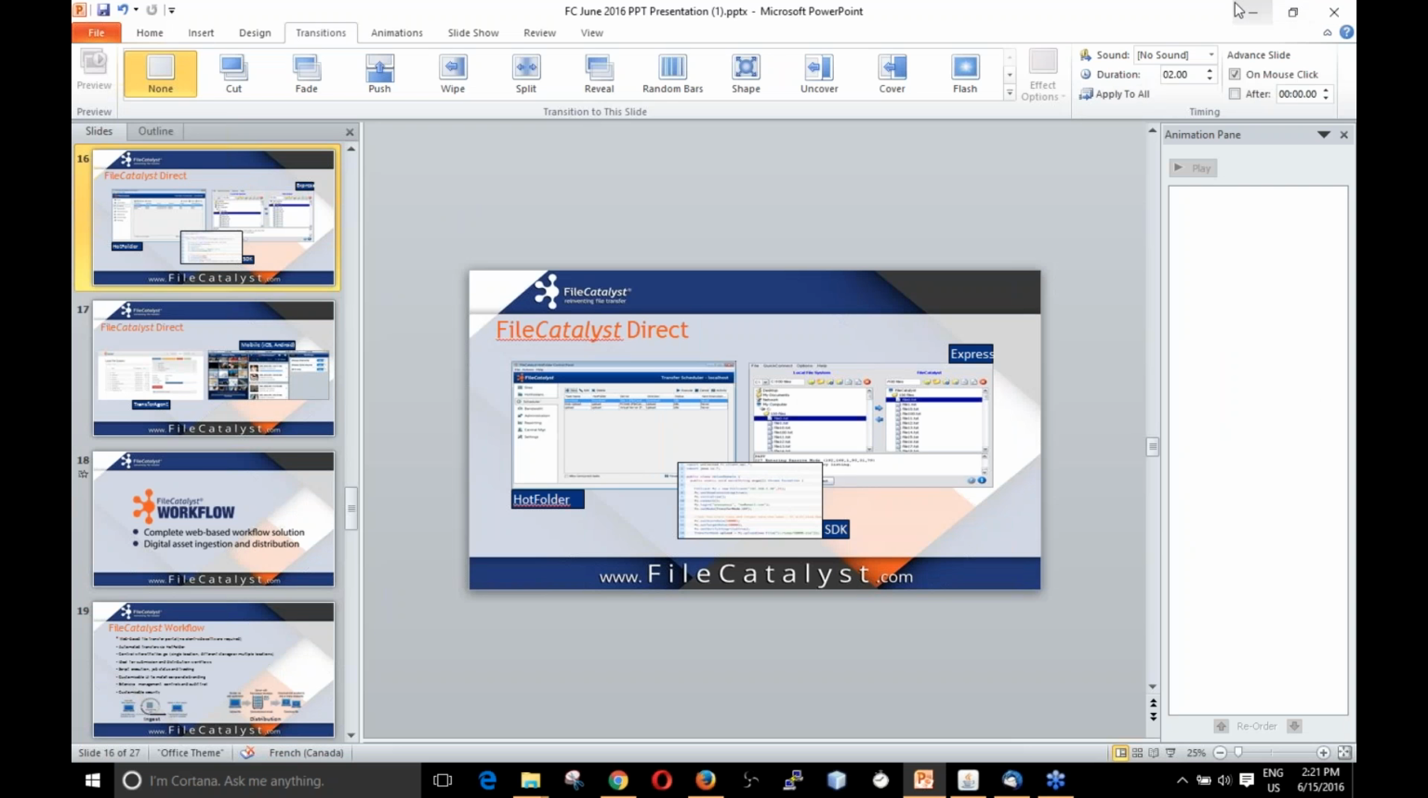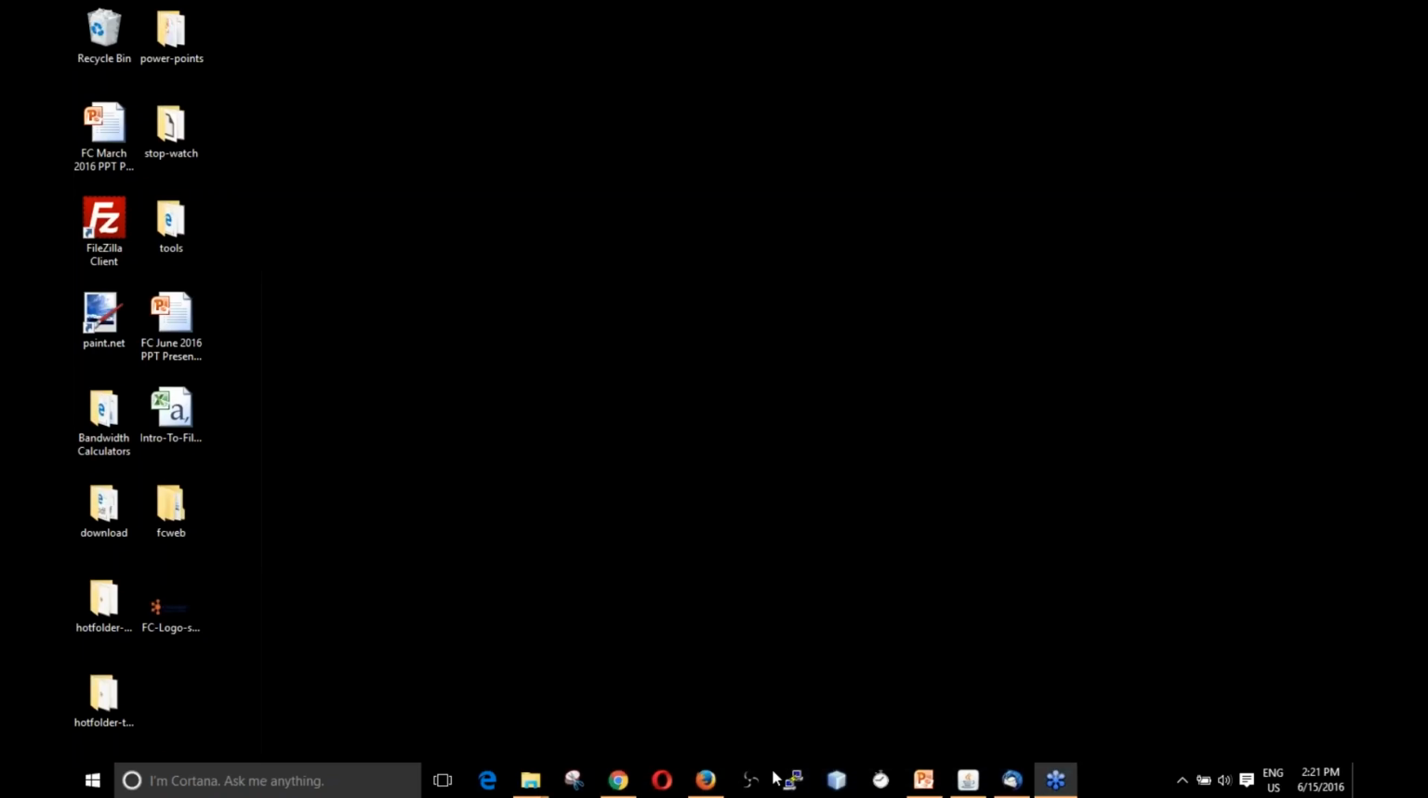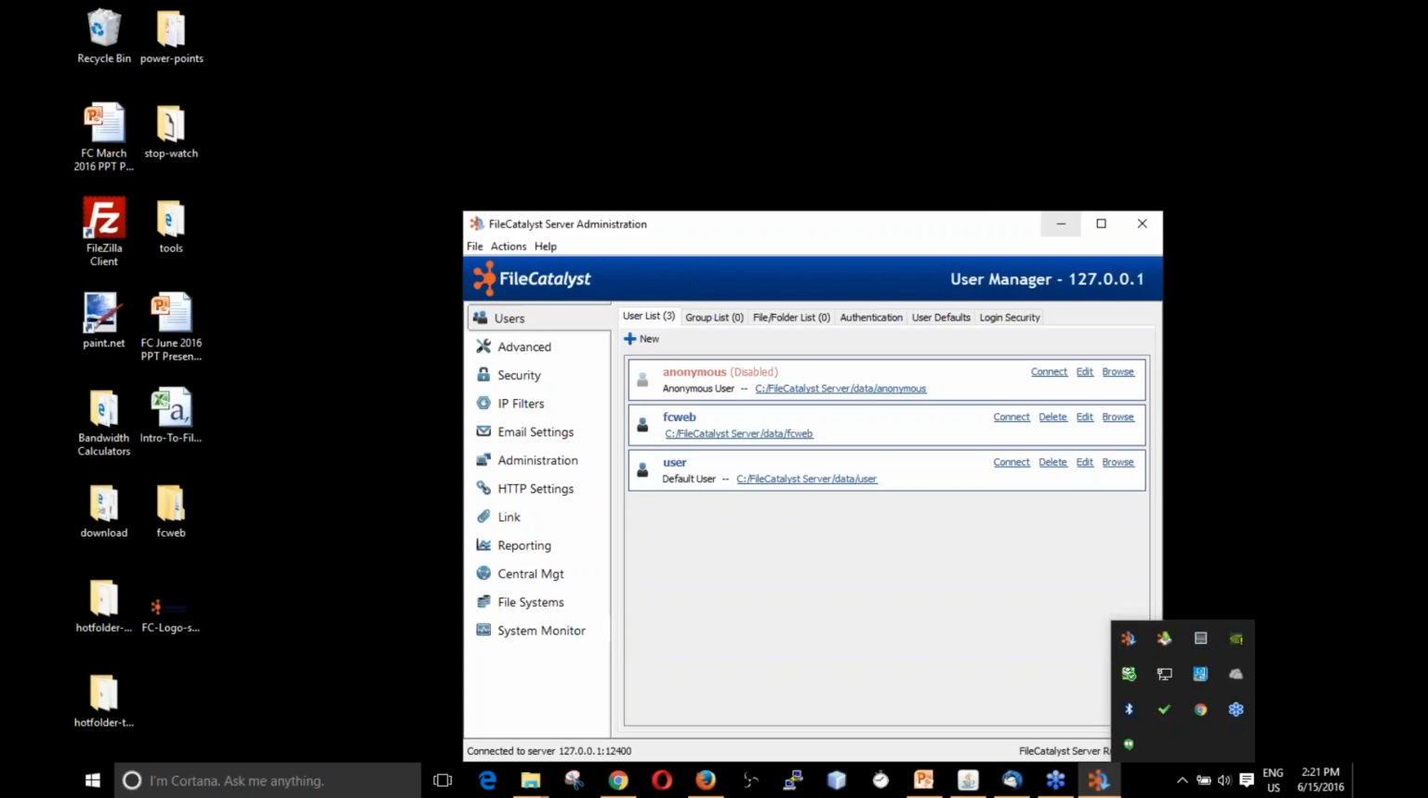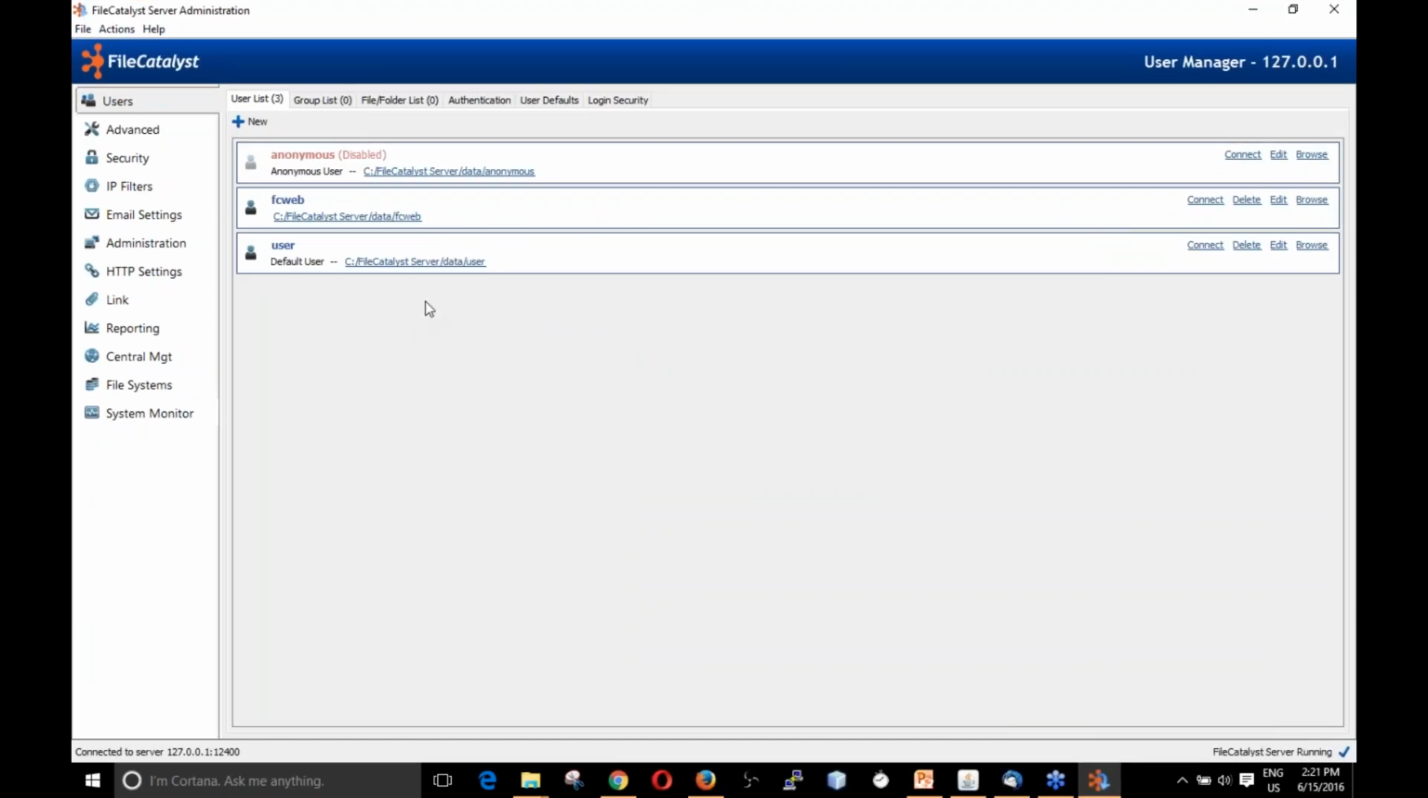So let me show you here a demo of our direct product. I'm just going to show you the server and the hot folder, so I don't spend too much time on it. So here's our server interface of FileCatalyst Direct Server.